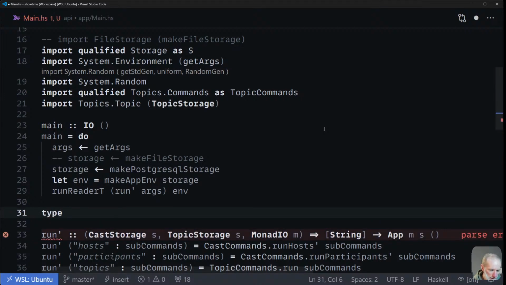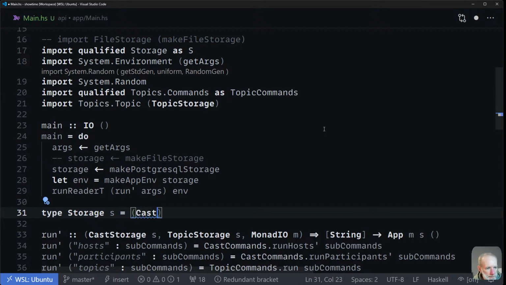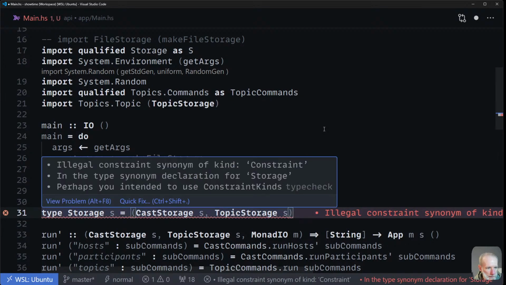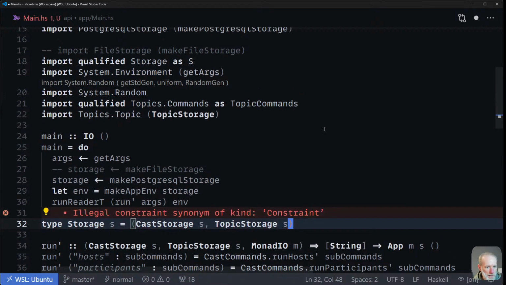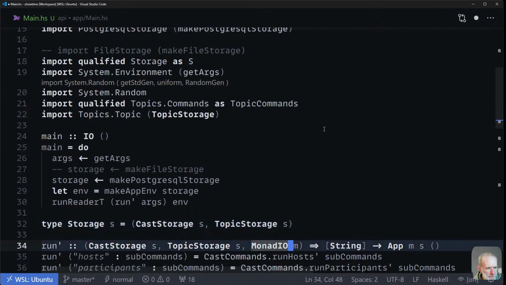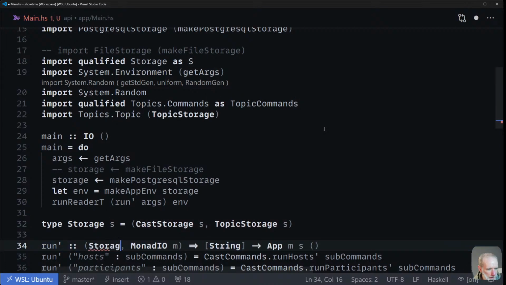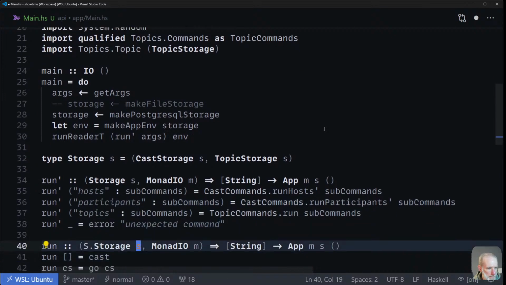You need an extension. It'll prompt me in a second, but I can just write type alias and say Storage s is equal to, and then just put the constraints inside here. So CastStorage s and TopicStorage s. Okay, and now it's complaining because it wants ConstraintKinds, but I can add that as a language extension, and now that goes away. And hopefully, I haven't tested this yet, but in theory, you could write Storage s at this point, and it'll be the same thing.